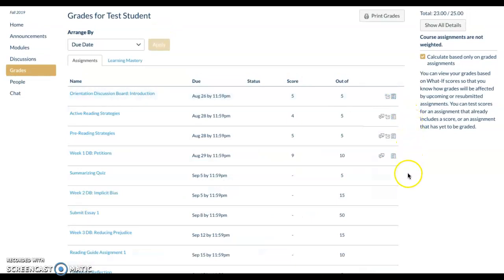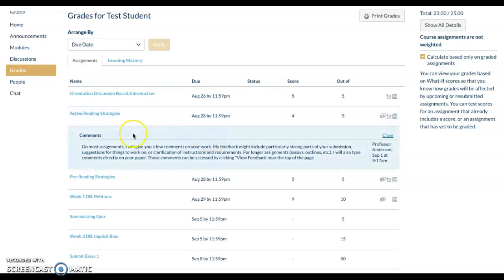The other icon that's important is this little dialog box. So if you click on that, you'll see my feedback comments, and you can read my comments there.